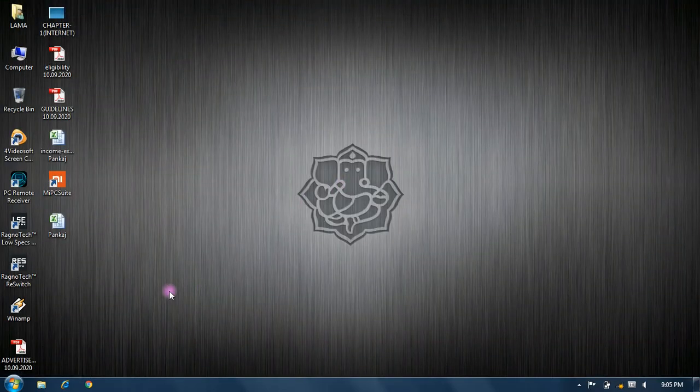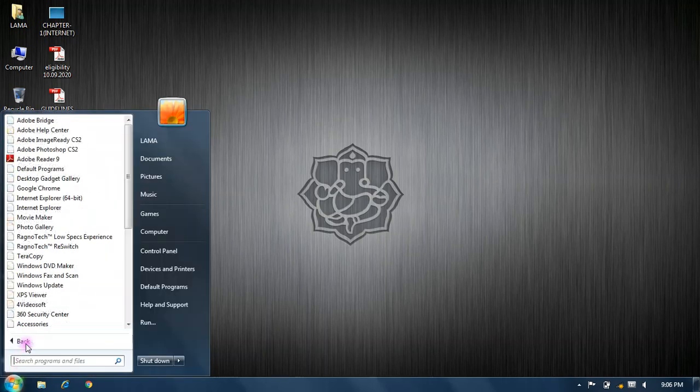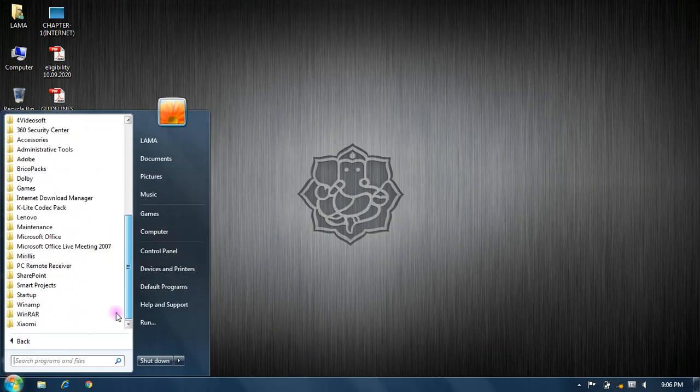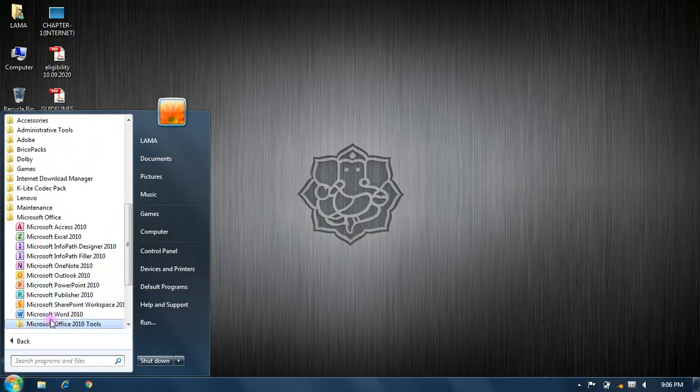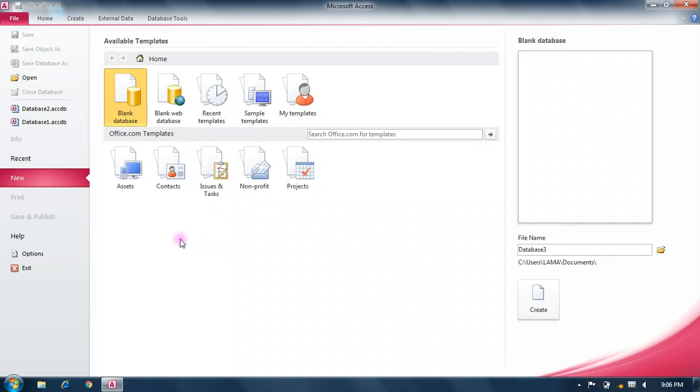MS Access is a part of the MS Office package. So click on the start button, click on all programs, click on Microsoft Office and click on MS Access. This is your MS Access.